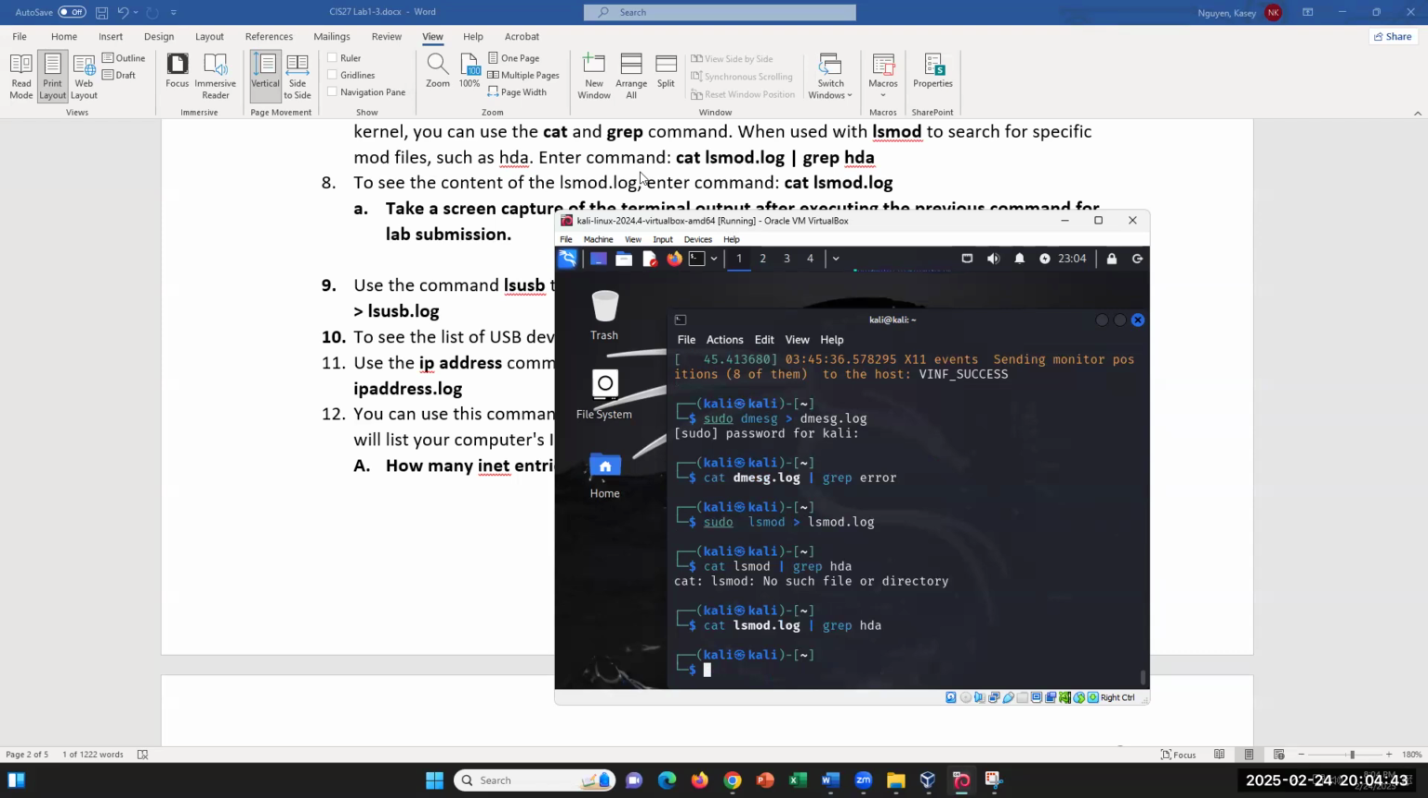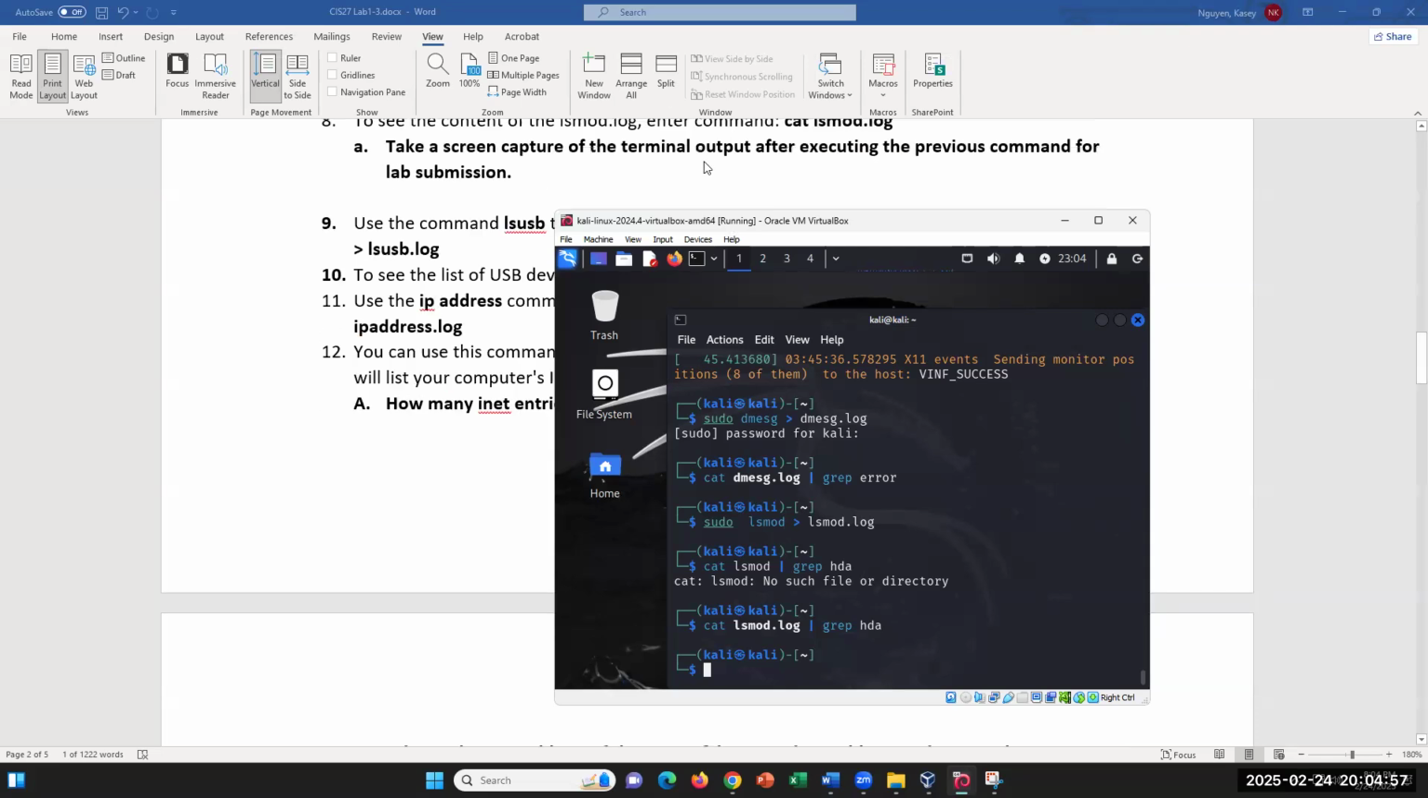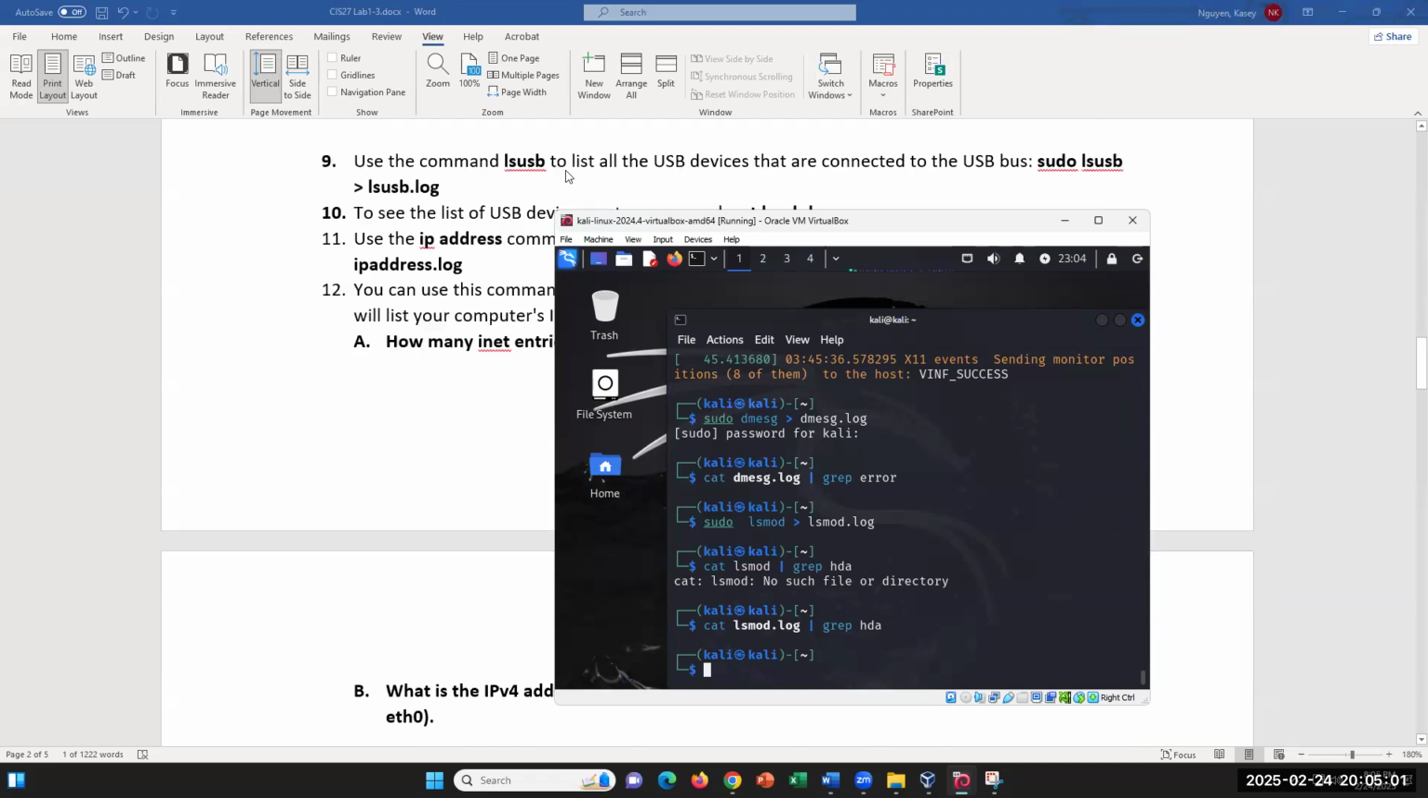Okay, so nothing also, right? You're like, there's nothing to see, right? That's a good thing. You don't have any kind of changes. You don't have any kind of error. That's a good thing. And then what we're going to do is screenshot this. And then now we're going to look at USB devices.